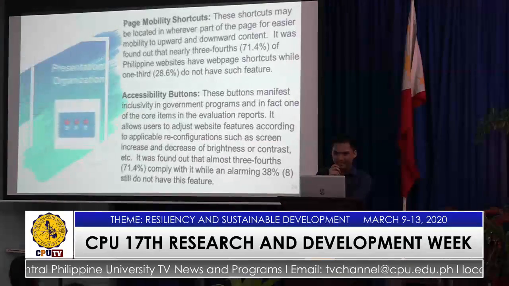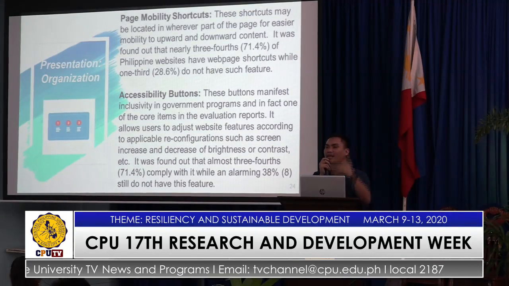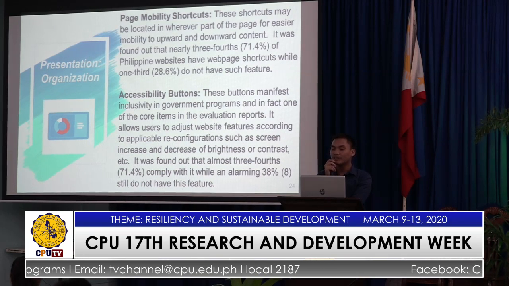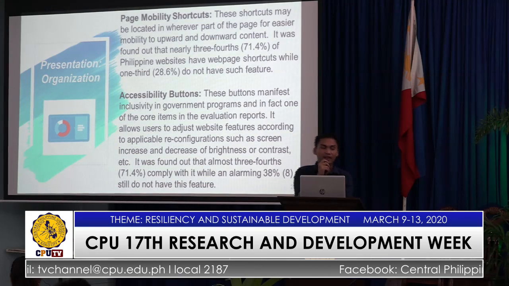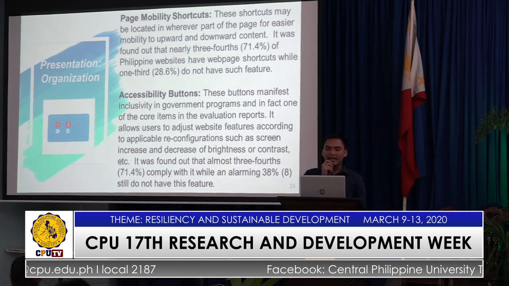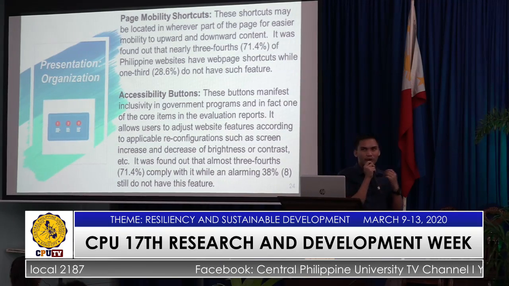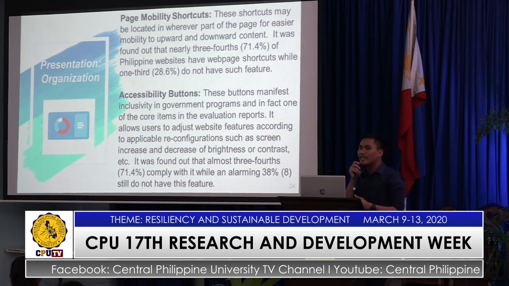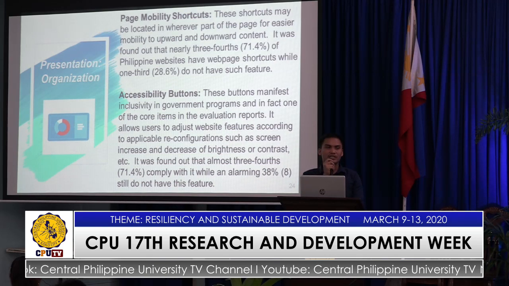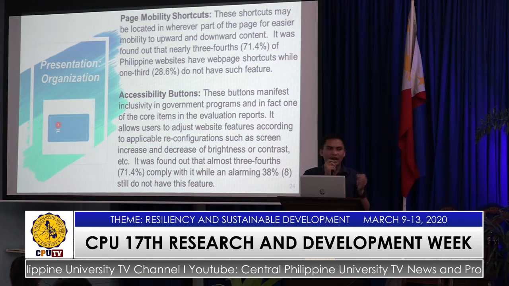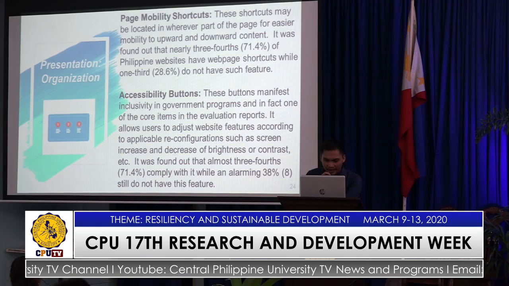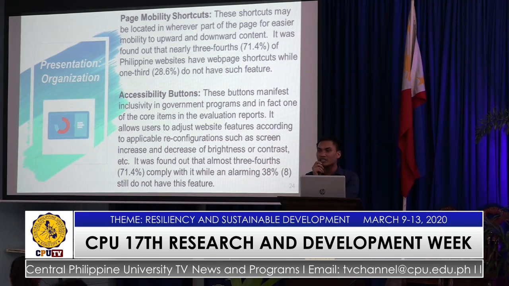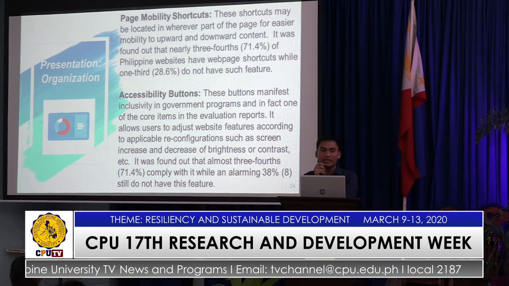And next is the page mobility shortcut. It allows you to move up and down easily in a website. And it was found out that only nearly 3/4, 71.4%, of the websites have a shortcut, and 1/3 do not have such a feature. Next, the accessibility button. This is one of the important indicators in the United Nations e-government survey, wherein it allows for inclusivity, because the accessibility buttons allow you to adjust the screen brightness, adjust the size of the font, and so on. And it was found out that only 3/4 of these websites, the 71.4%, comply with accessibility buttons, and 38% do not have this feature.